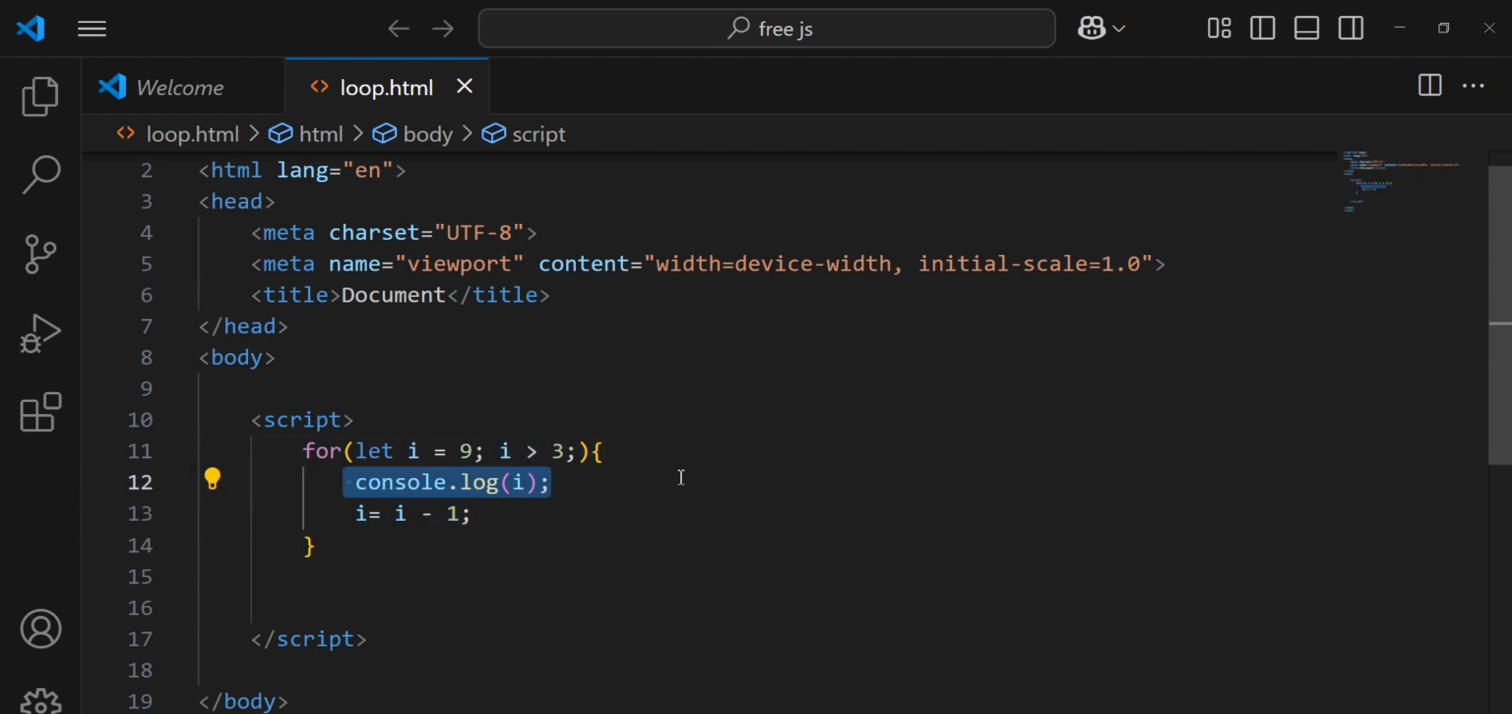Yes. It will console log i, which is 7. i equals i minus 1. i becomes 6. Is 6 greater than 3? Yes. It will console log i, which is 6. i equals i minus 1. i becomes 5. Is 5 greater than 3? Yes. It will console log i, which is 5. i equals i minus 1, becomes 4. Is 4 greater than 3? Yes. It will console log i, which is 4. i equals i minus 1, becomes 3. Is 3 greater than 3? No. So it will terminate the loop. So this is going to give us 9 to 4.